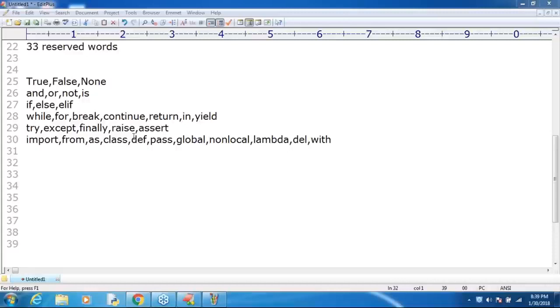Any doubts still? Any doubts about this? Okay. Print is not a keyword, sir. Print is a function, a Python inbuilt function. The function name is different. Keywords are different. Reserved words are different, sir. Okay.